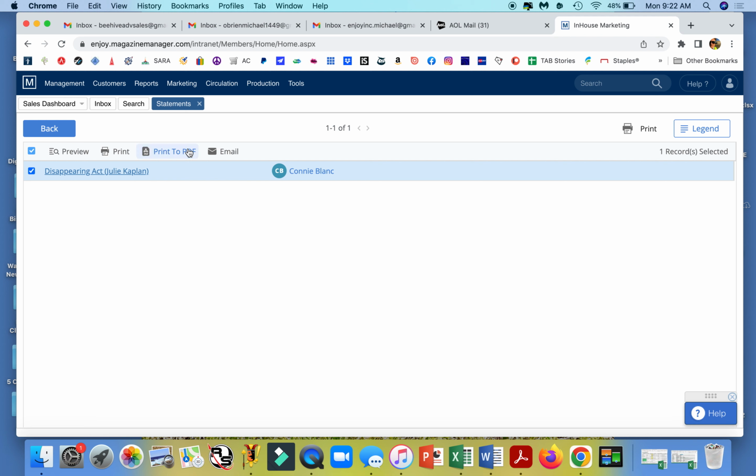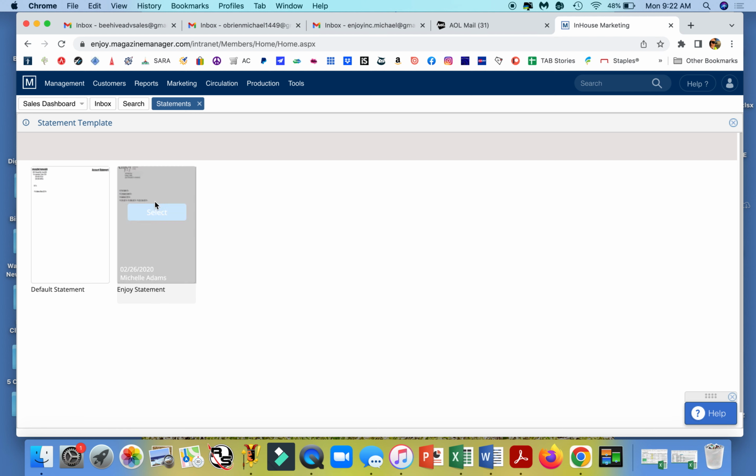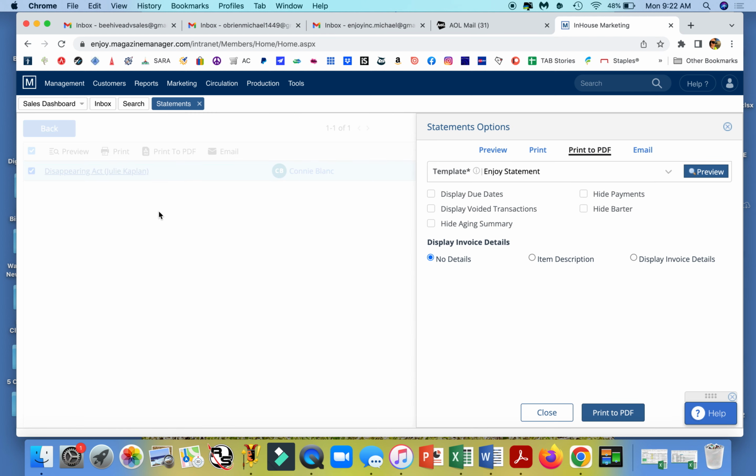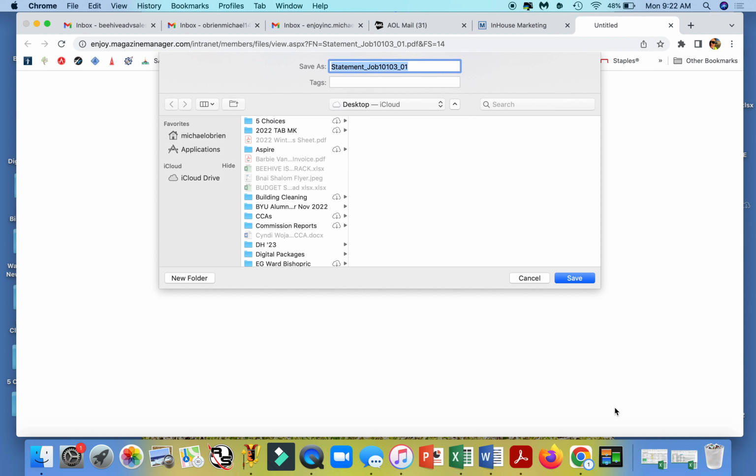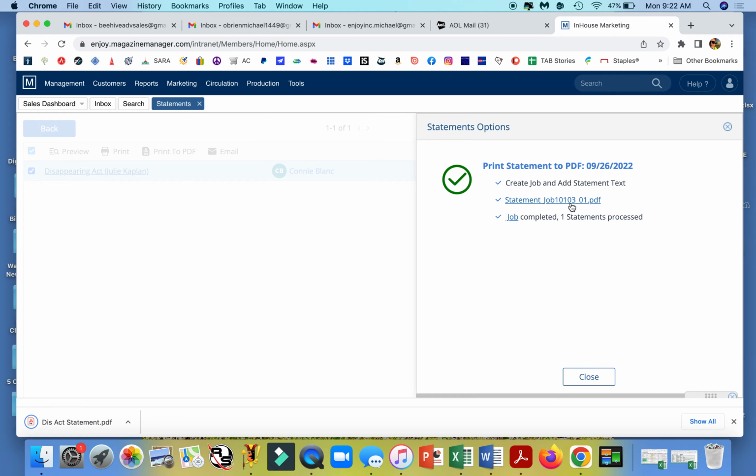Forget about that. Print to PDF is what you want, and then select the Enjoy statement, and then click on Print to PDF. And this will give you an opportunity to name it. Yep, it's Monday, so my fingers aren't working. Holy mackerel. Okay, and then I save it to my desktop and click Save. So there you go. It's all set, closed.